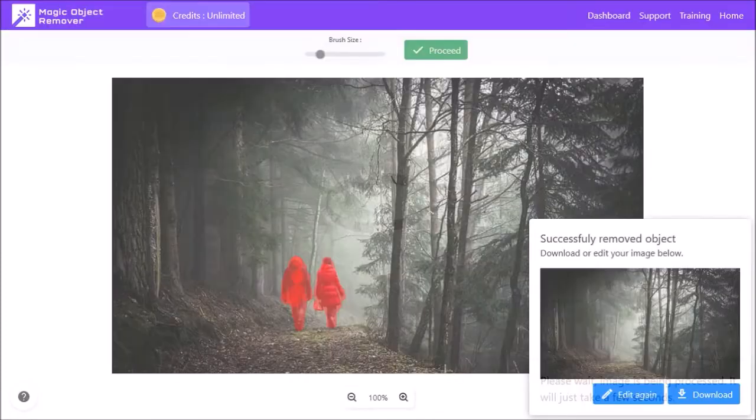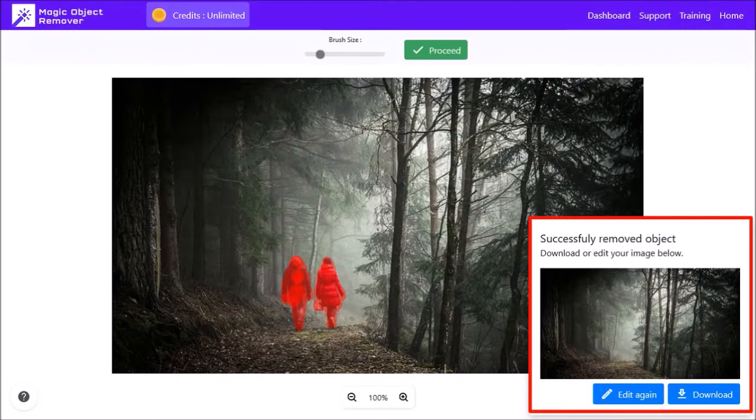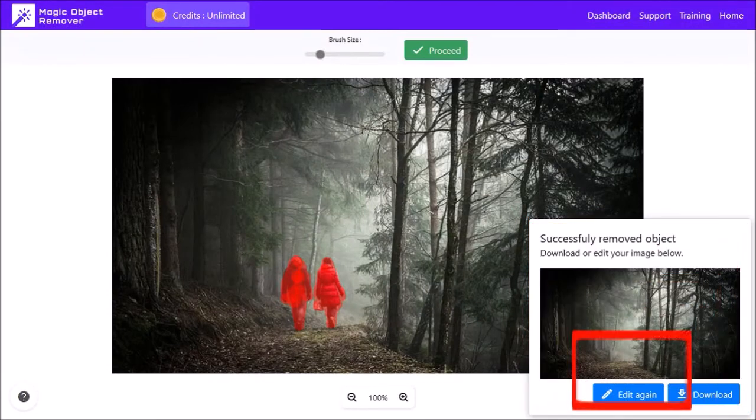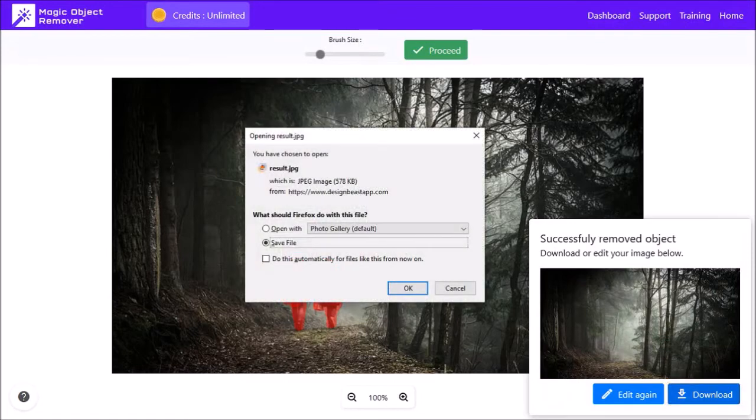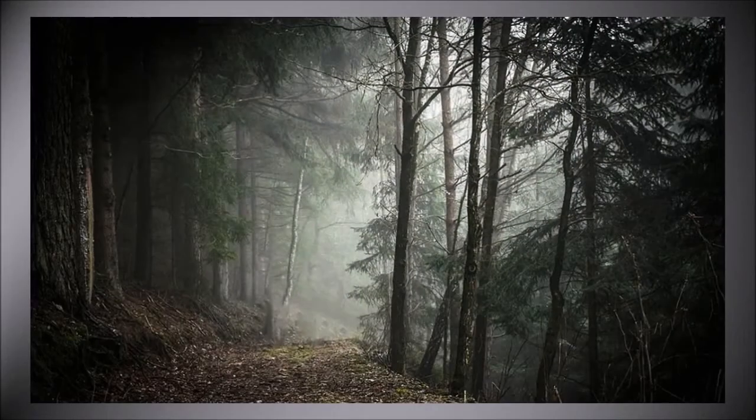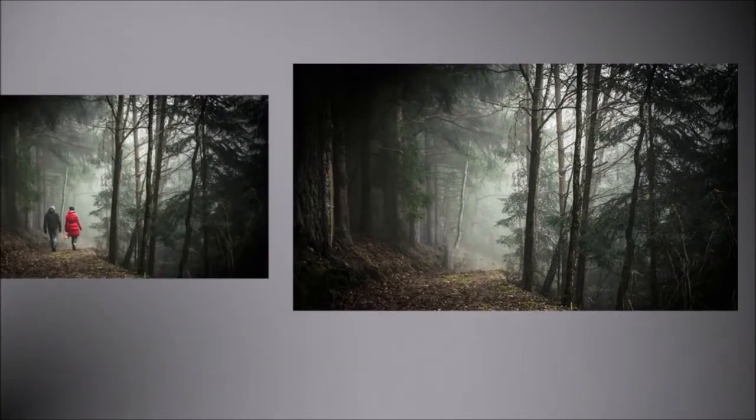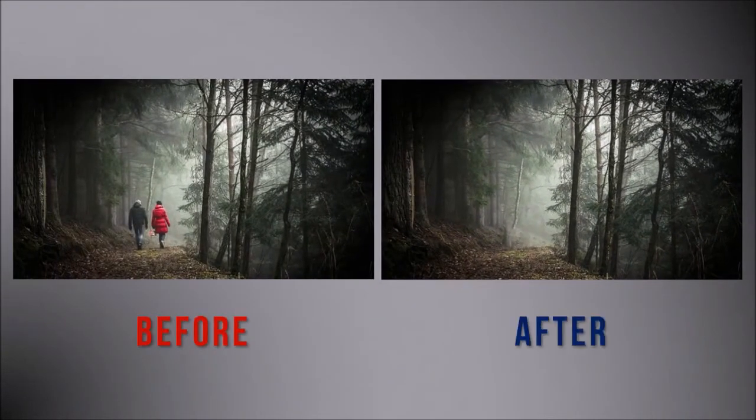Next, the app will process the image, and you'll see a little preview box in the bottom right corner. You can click this Edit Again button if you want to further edit the image, and click the Download button if you're happy with the changes. You'll see this dialog box. Click OK. And here is the processed image. As you can see, it did a pretty good job of removing the couple. The results of the object removal will depend on the image you use, but I find this object removal app very useful.